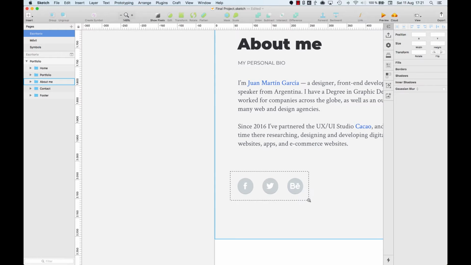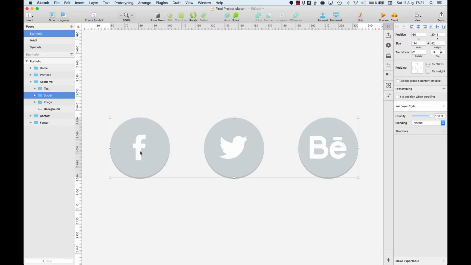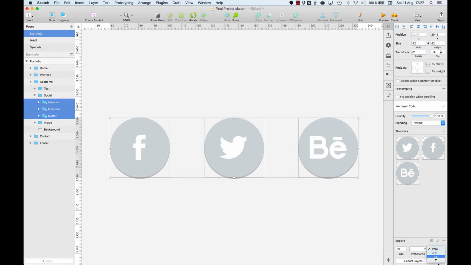Guys, let's export the icons of the social networks. Select them and click on Export Layers. In this case, you'll need to select SVG format.